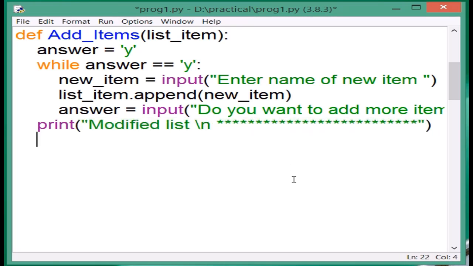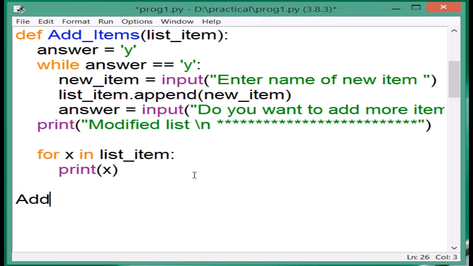And then you can use one for loop, for x in list_item. So you know that you can iterate over the list with the help of this in operator, for x in list_item, and you can print the items on the screen, print x. So the function is defined here, and now I will check whether this function is working correctly or not.